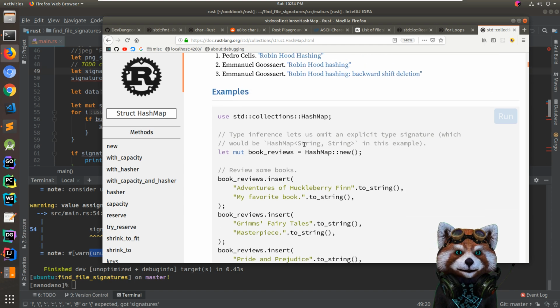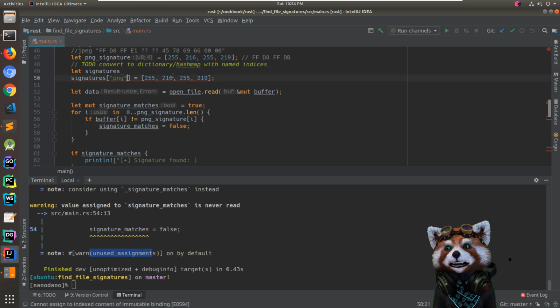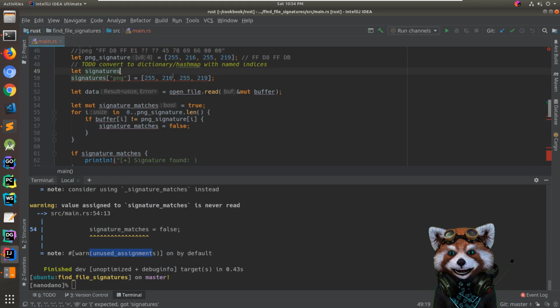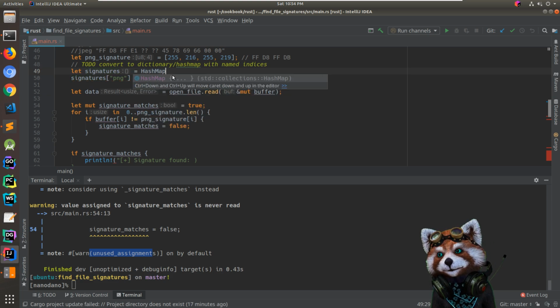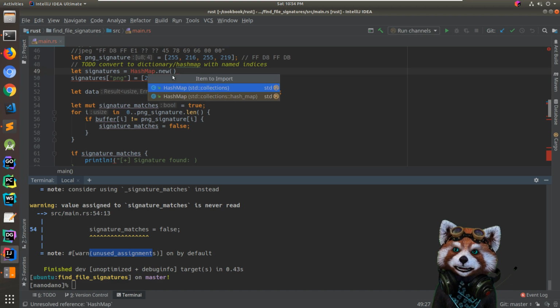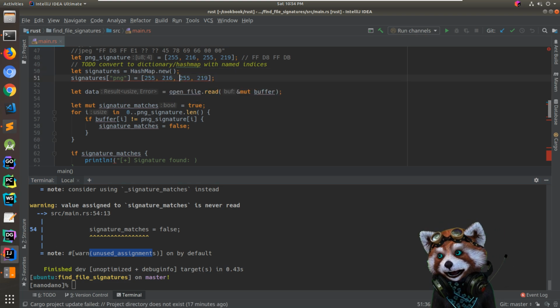HashMap::new. The type inference lets us omit explicit types. Okay, so what we want to do is say signatures is a new HashMap. We're going to have to do an import, Alt+Enter, import. Let's import it directly by name.